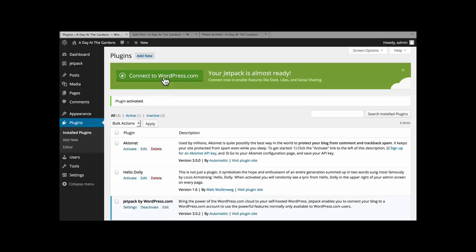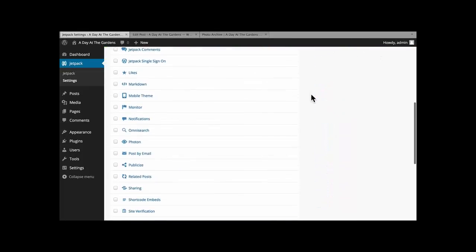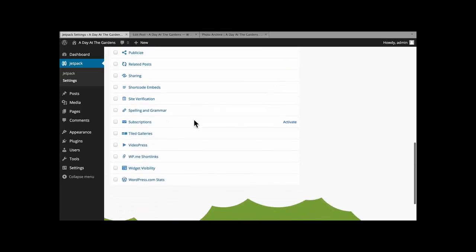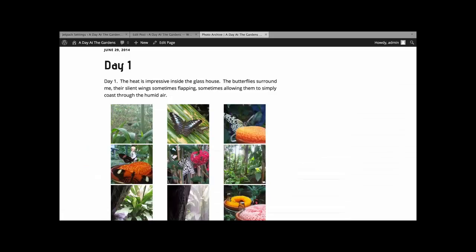Now I need to connect it to WordPress.com. Now I'm going to go to Settings, and here's a list of all of the Jetpack options. As you can see, there are quite a few, but tiled galleries is one that we want. So now let's take a look at this gallery.